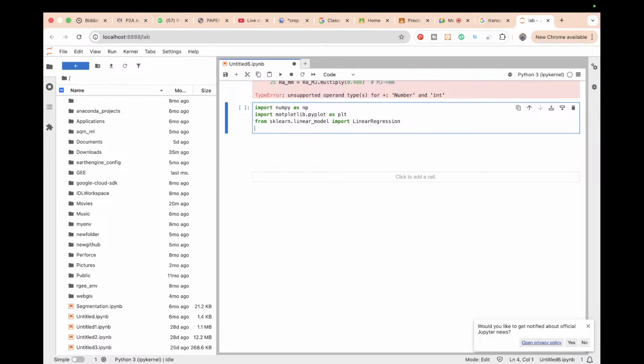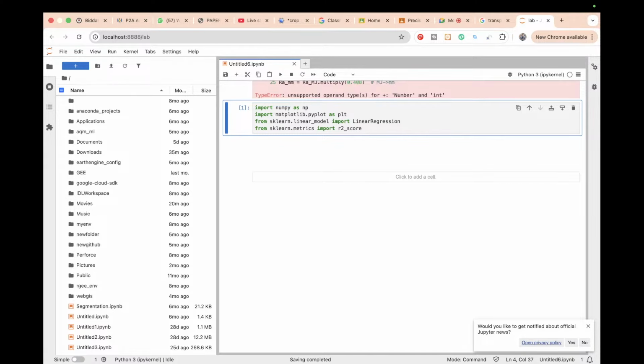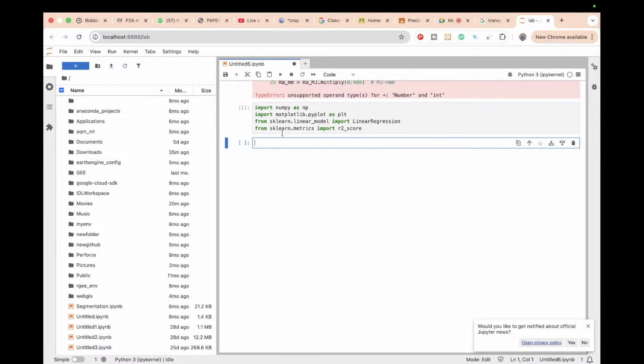Finally, we also import another one, the sklearn metrics, to check for the accuracy: from sklearn.metrics import r2_score, the R square value. Just simply import. Okay, there is no problem. It means that all of our packages are successfully installed in our system. I simply imported all of those. Now take a new cell.